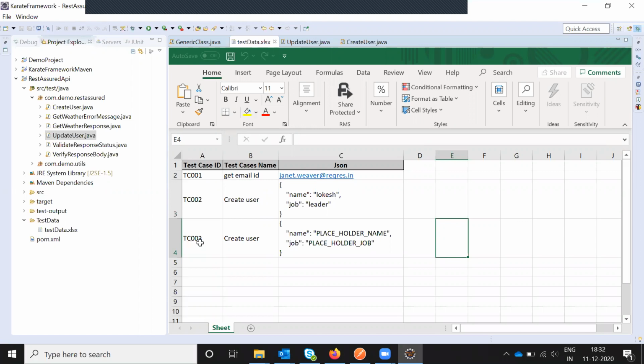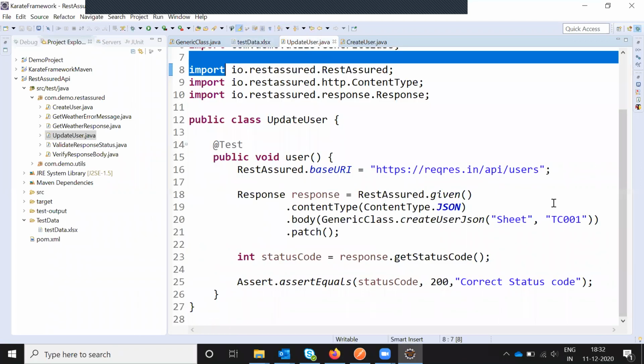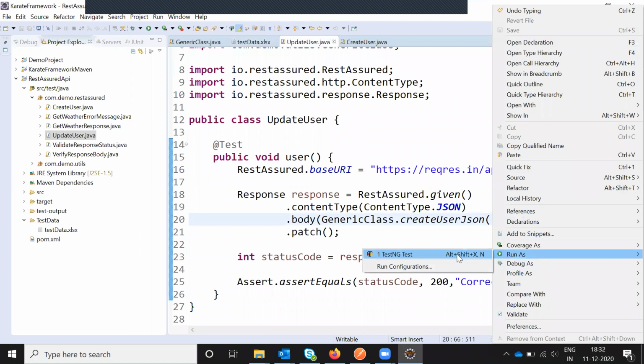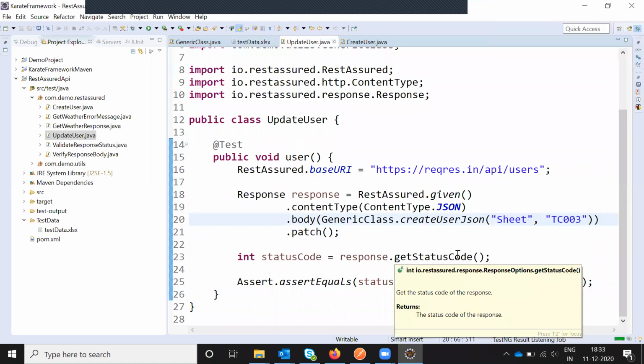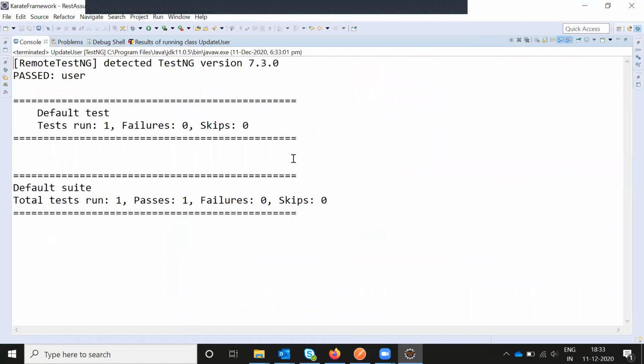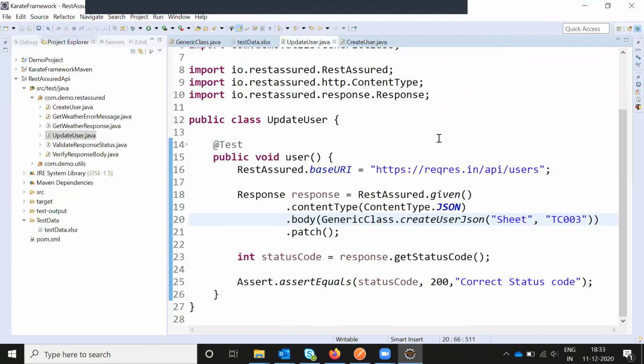I need to give TC003. That is our JSON. That's why it was not able to get the proper JSON to upload the user details. Otherwise, it is able to upload the data. Now we can get the pass result. User is pass. That method is pass, right? That's all about updating the user using REST Assured.